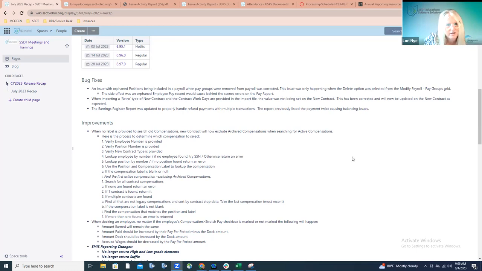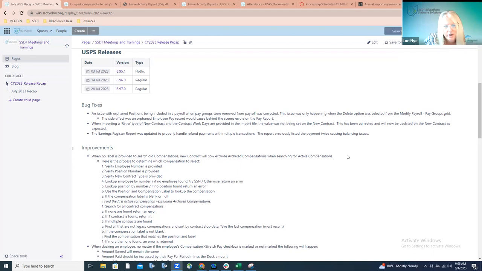On the payroll side of things, we did have two regular releases and then a hot fix that went out. We started out the month with a hot fix, and that was to correct an issue with orphan positions being included in a payroll. So basically, we had a couple other reports of this, and we were never able to track it down. And then finally, some very specific steps were provided in the ticket that came in, and that kind of turned on a light bulb for our developers, and they were able to track down the issue.